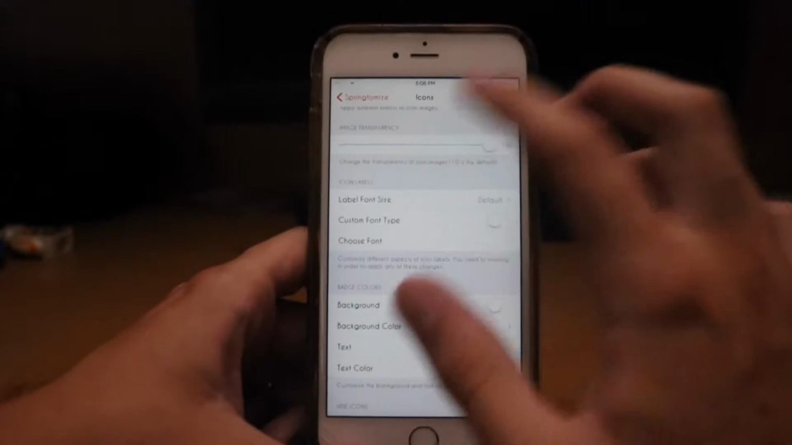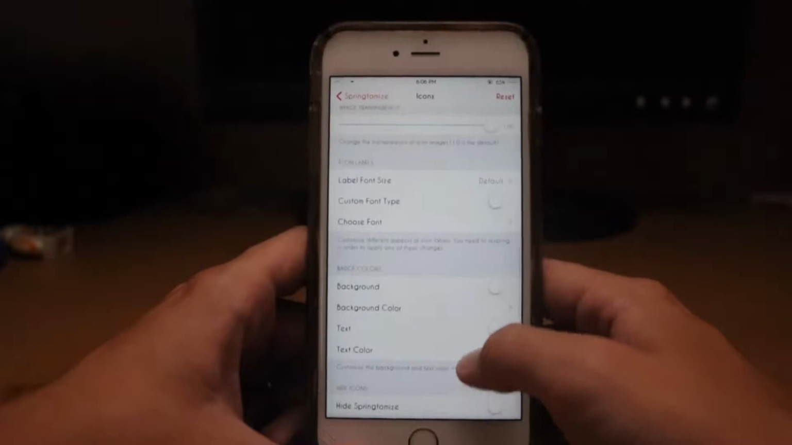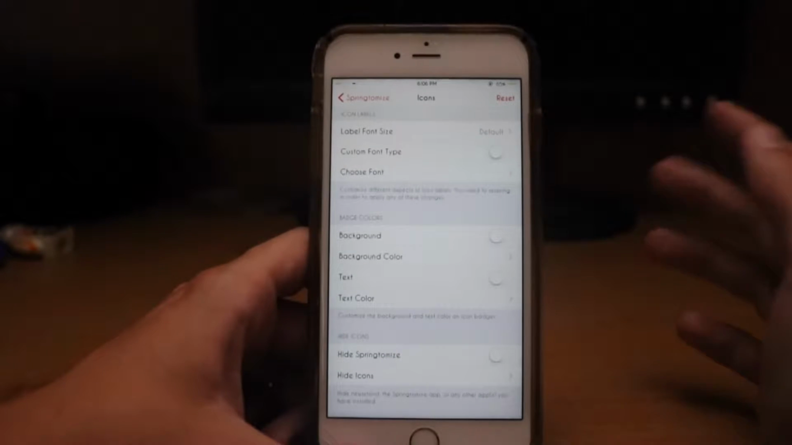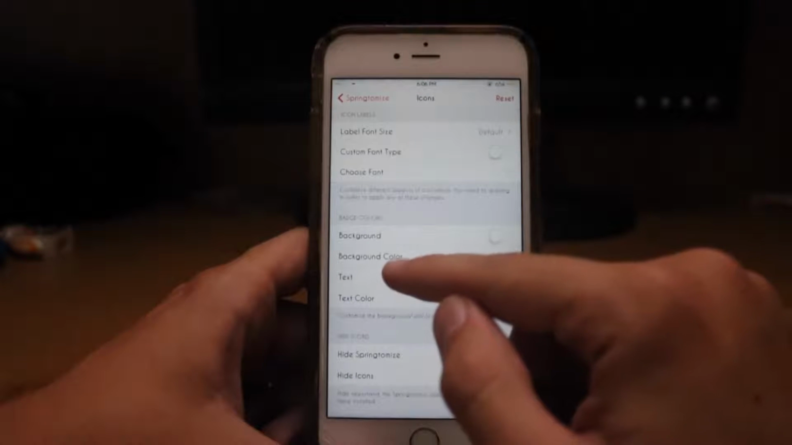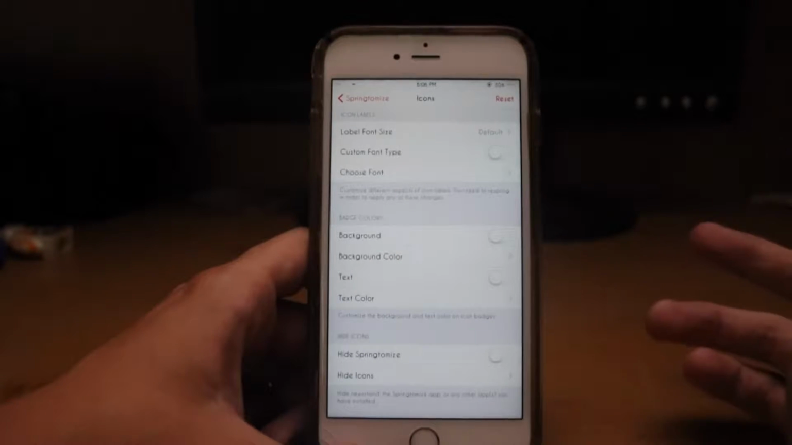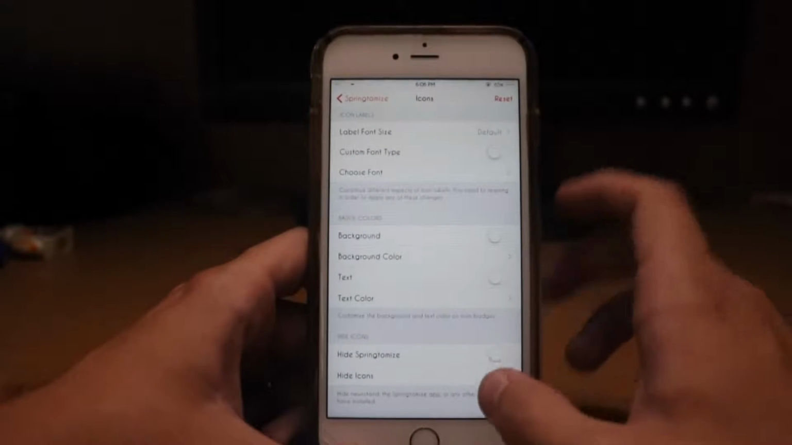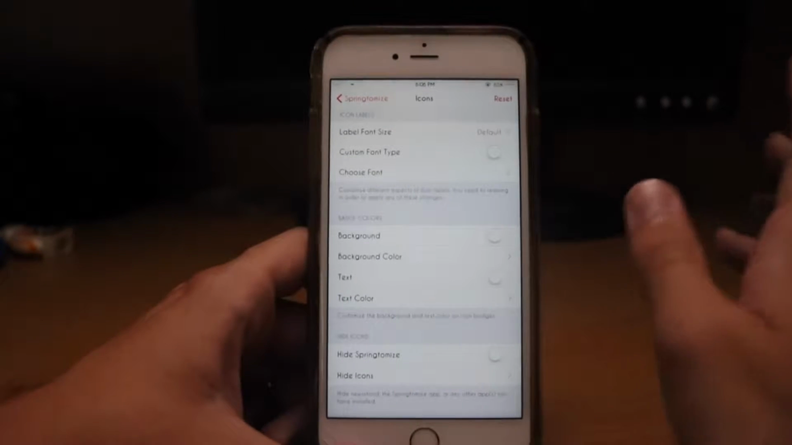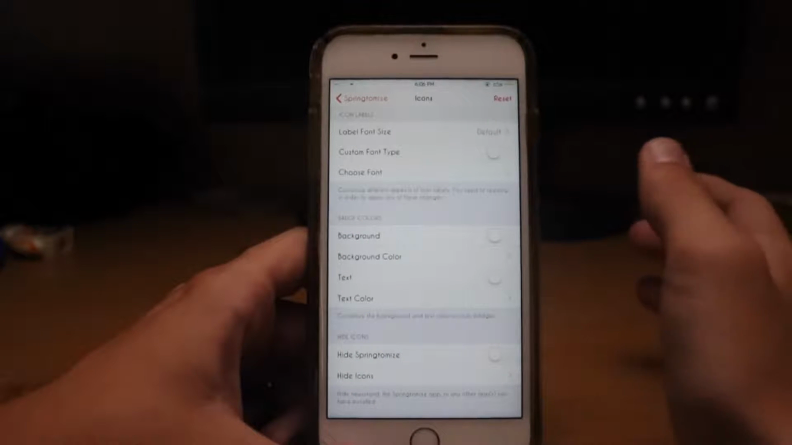You can change the transparency of how transparent they are. You can change the icon labels to custom fonts and different sizes and such. And you can change the badge colors in here as well, but I use a different tweak for that called Badgemizer, which gives them animations as well. But you can change just color in here and text color. And that's pretty much it for icons.